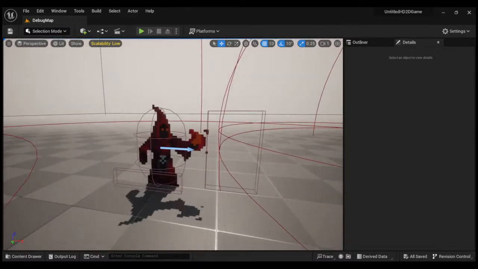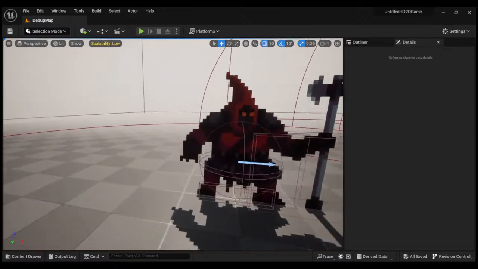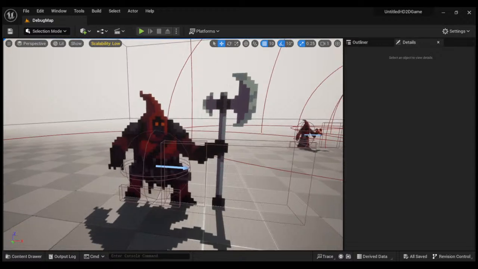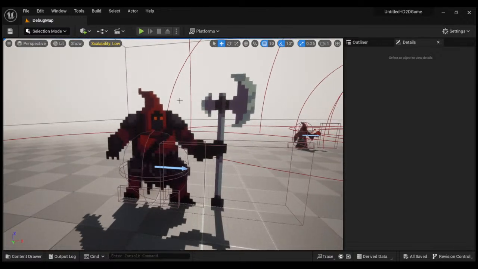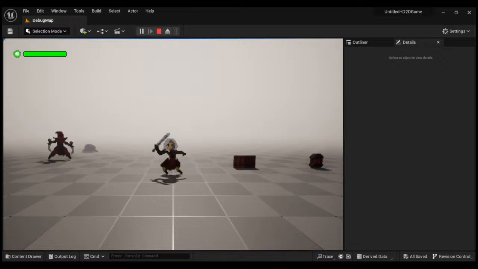We have a ranged enemy. He's throwing fireballs, and we have a really big one. He's untouchable on certain attacks. And we have the main character here as well. She can jump, she can attack, and if you do it with a rhythm, she's doing different types of attack animations.